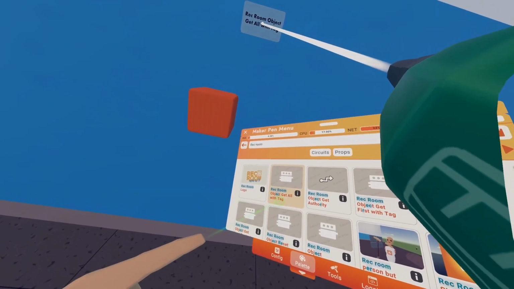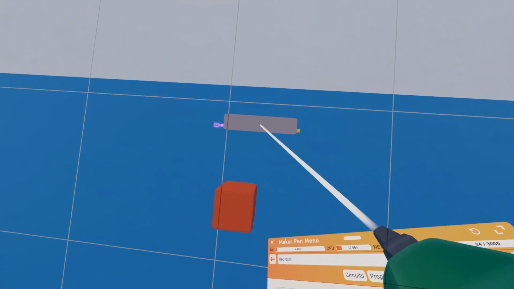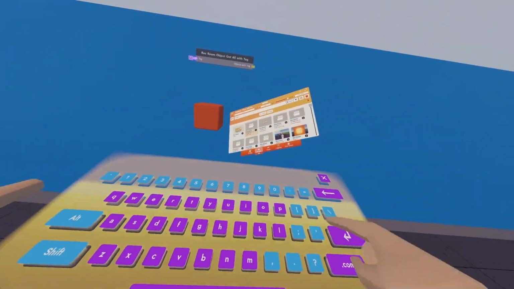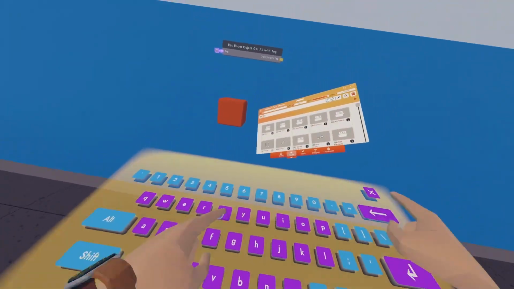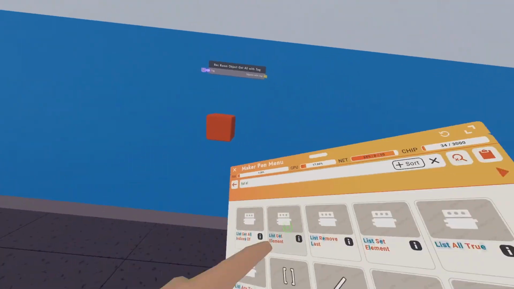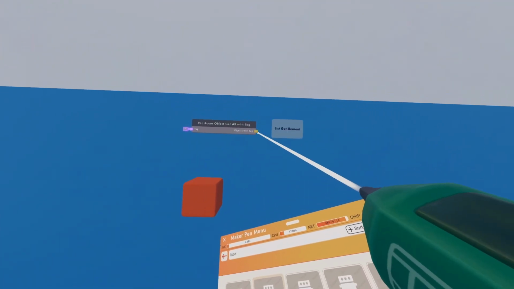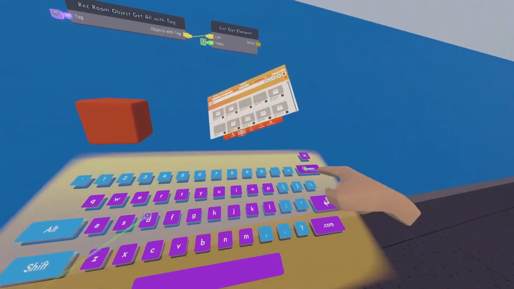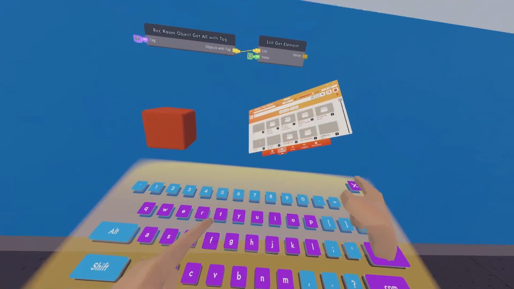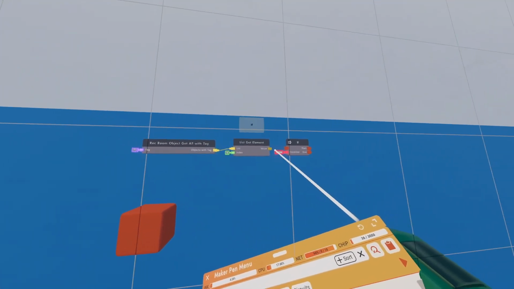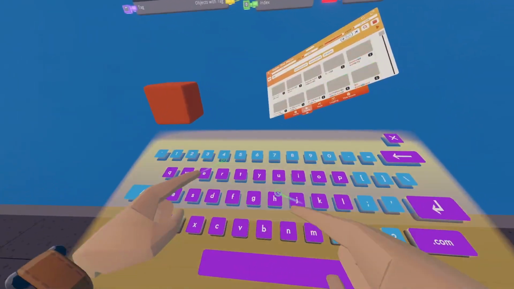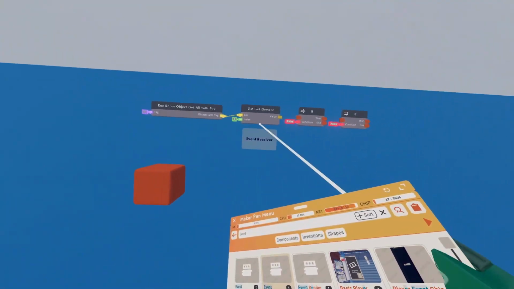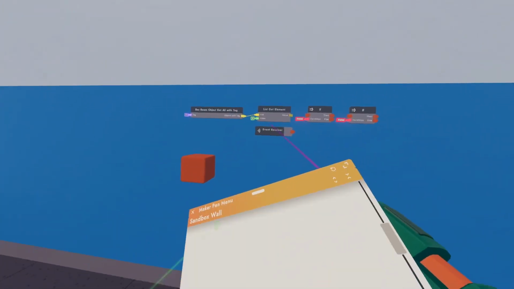Next thing you'll need is a Rec Room object get all with tag. Next you'll need a list element, so let me get that. A list get element, okay? Put that there. You'll need two if chips. Next thing you'll need is an event receiver, and you're going to configure that to 30 Hertz.